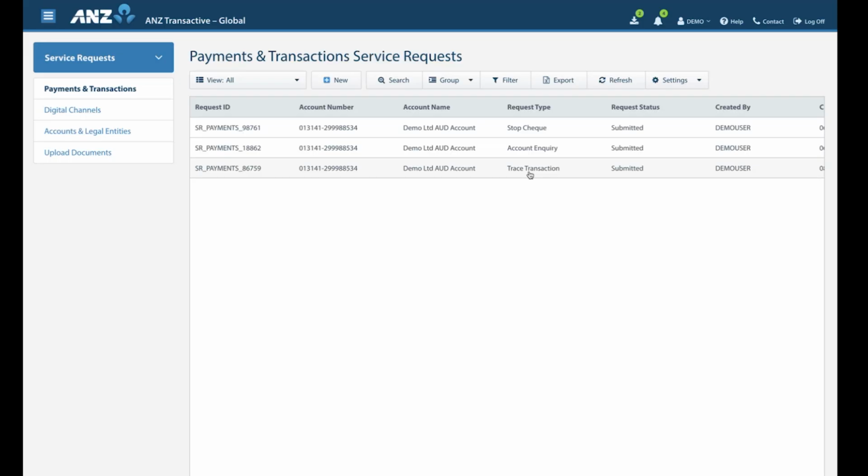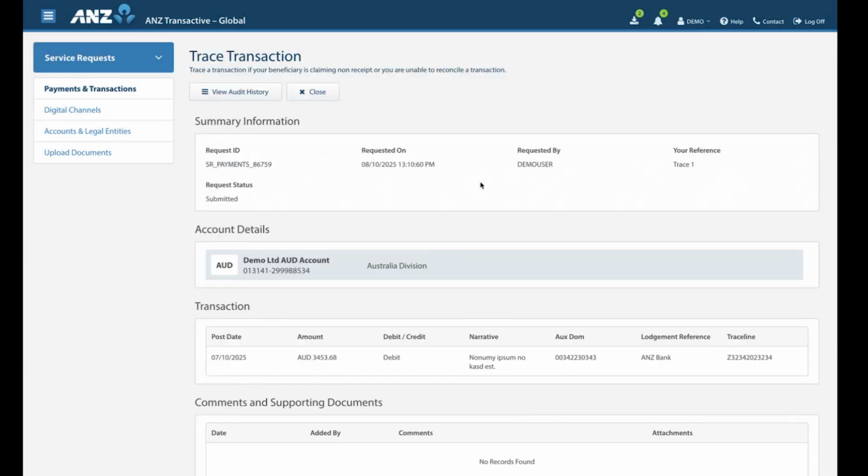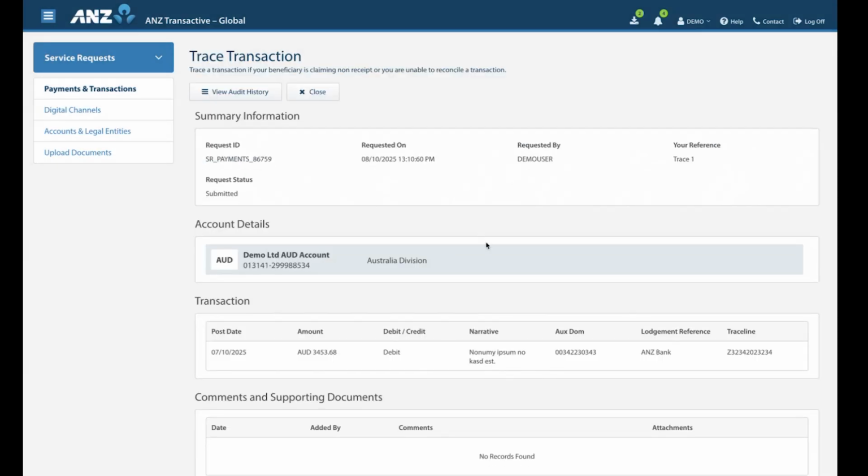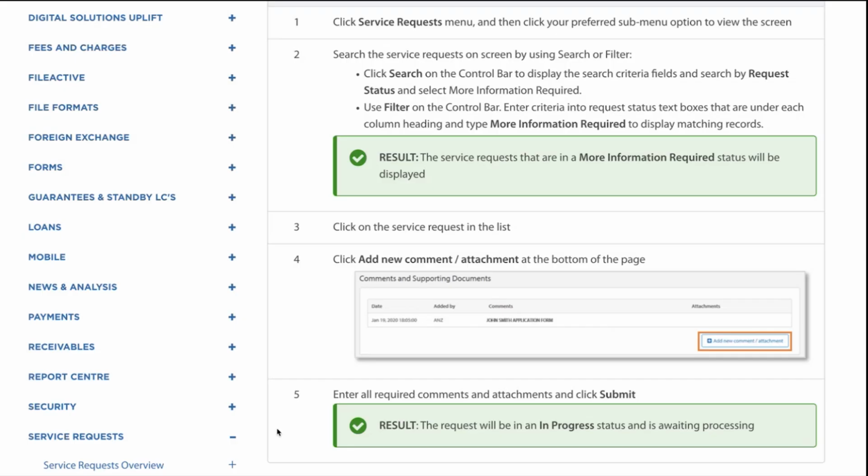For all our service requests in ANZ Transactive Global, to view comments or provide additional information if requested by ANZ, select the request. Scroll down to the Comments and Supporting Documents field, and this will contain a comment for your review and possible action. Here is a screenshot from ANZ Digital Services Help to show you what this would look like.